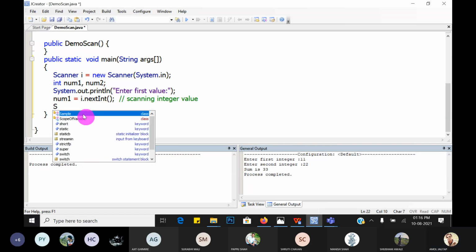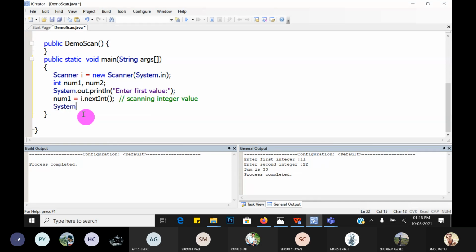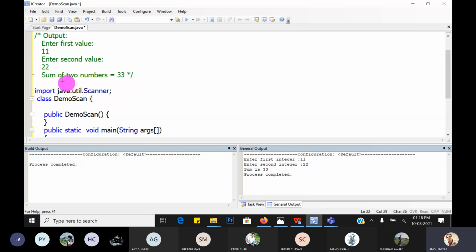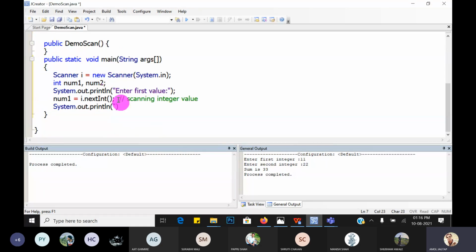Next, System.out.println. Inside that, what is the second message? Enter second value. So simply write enter second value. This is the message on the console. Next, take the second value from the user. So how can we take it?